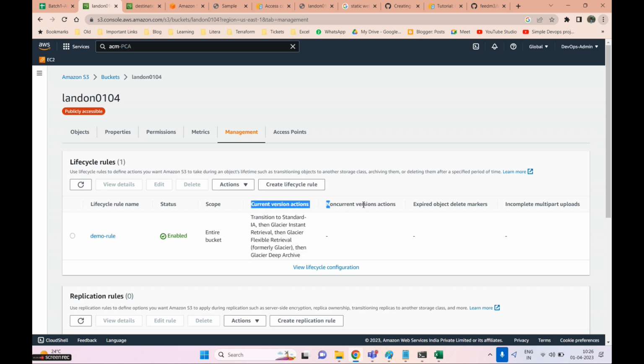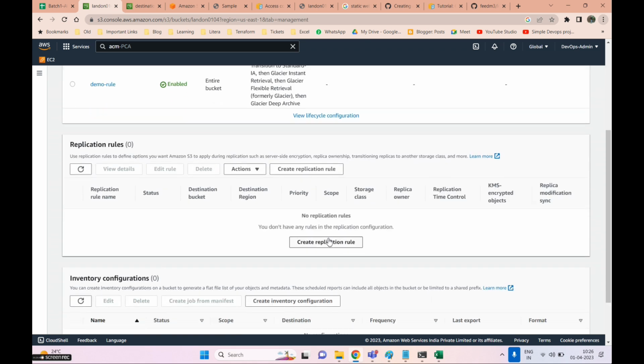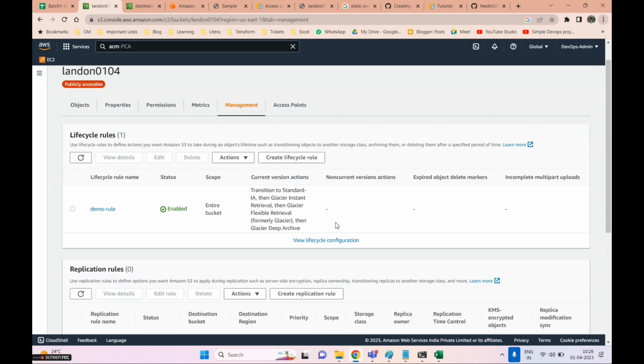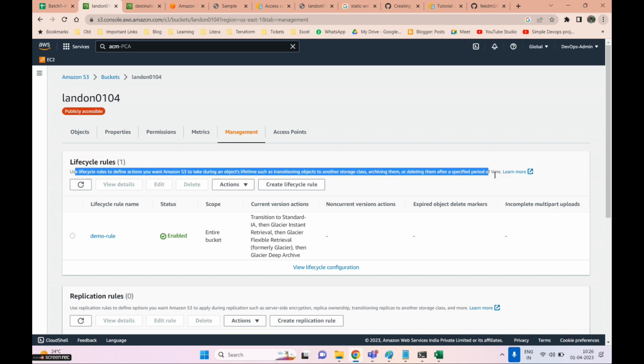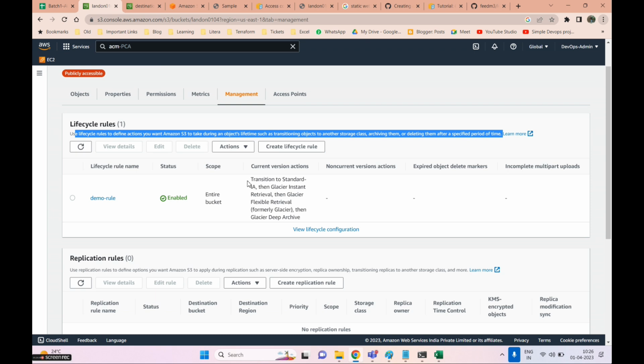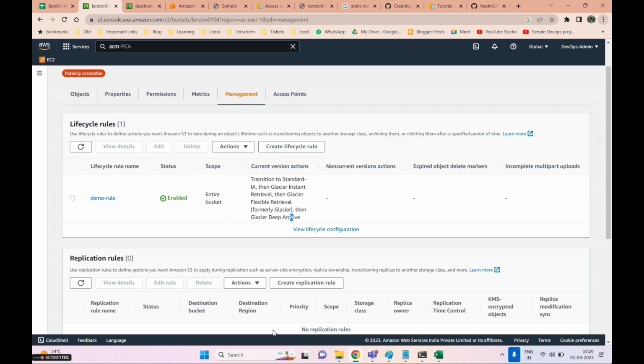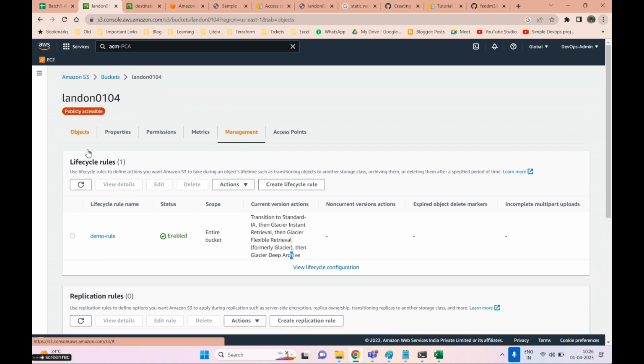We can create a lifecycle rule for four things: current version, non-current version, expired object or delete marker, or incomplete multipart upload part. So, understood this part. I can only show you how to create a lifecycle rule, as we can't wait for 180 days to see the transition.